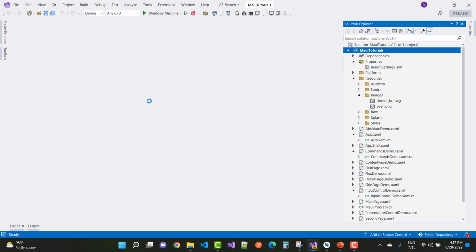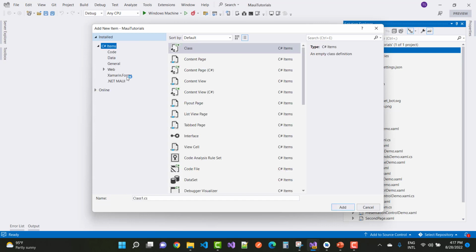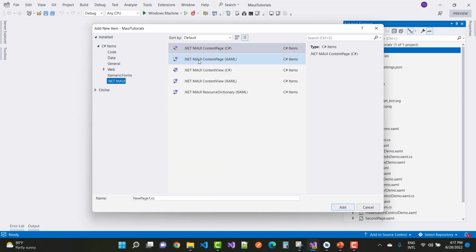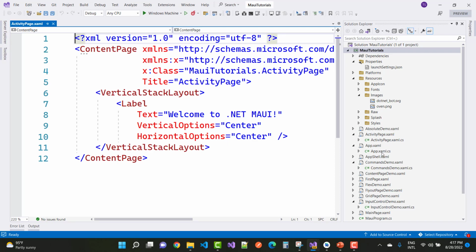Just right click on the .NET Maui tutorial project name and add a new item. First of all, select the page from your Maui tutorials template, the .NET Maui content page, and name it activity page. The first page set in the app.xml file is the activity page.